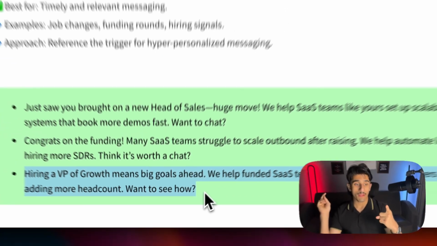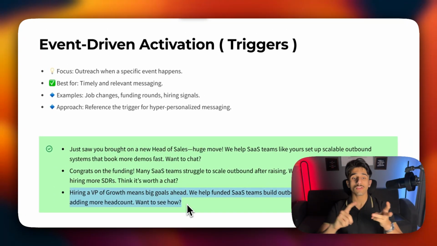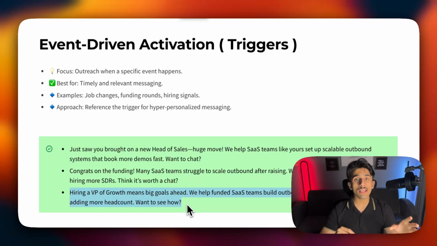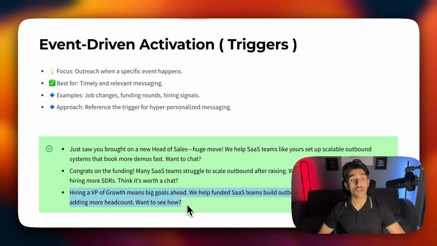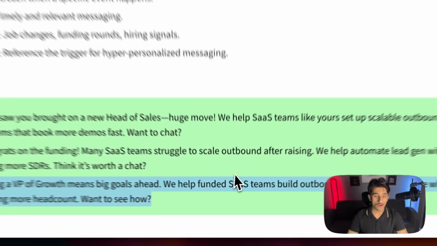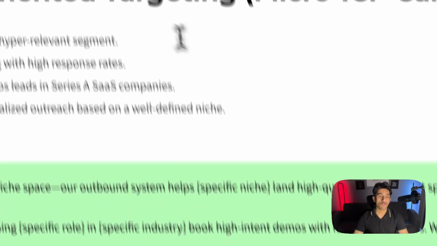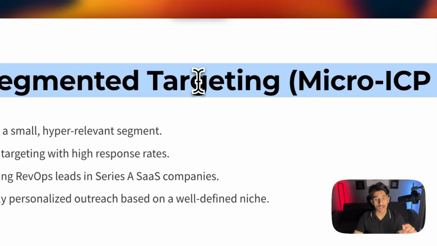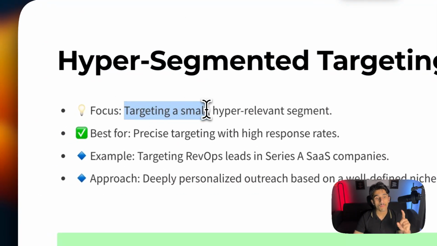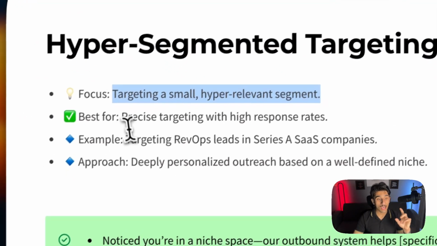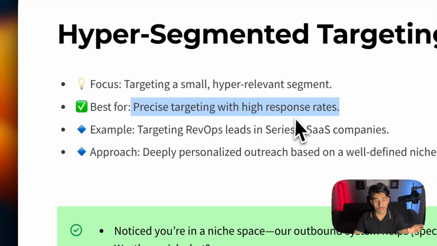So it can be job changes, funding rounds, hiring signals, anything in terms of what is going on in the company at the moment. Either they're decreasing the employee size, increasing the employee size, hiring more people, anything in terms of that, right? Then comes the part of hyper segmented targeting. That is going to be micro ICP campaigns. The whole focus is going to be targeting small but hyper relevant segments and precise targeting with higher response rates.